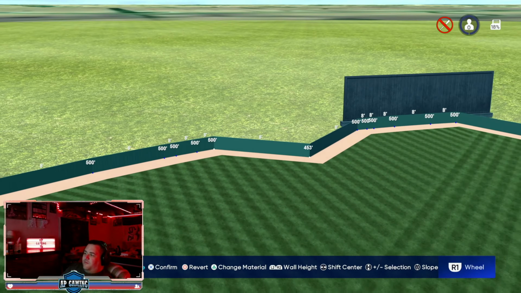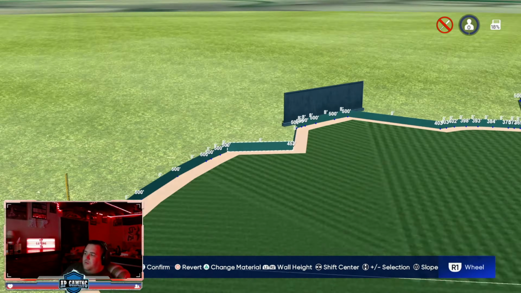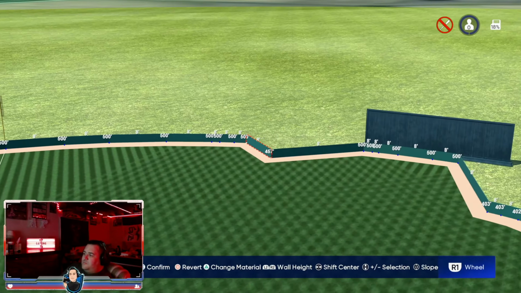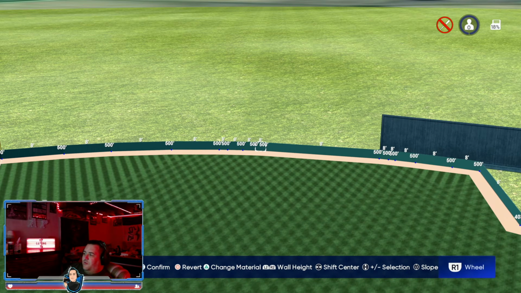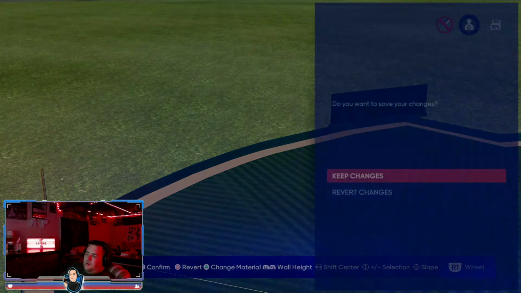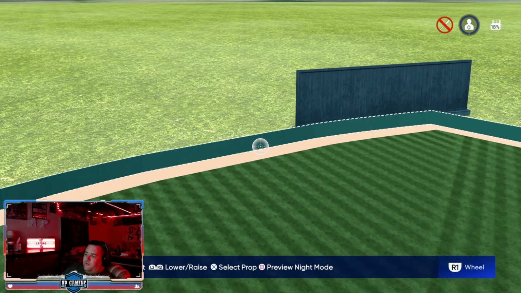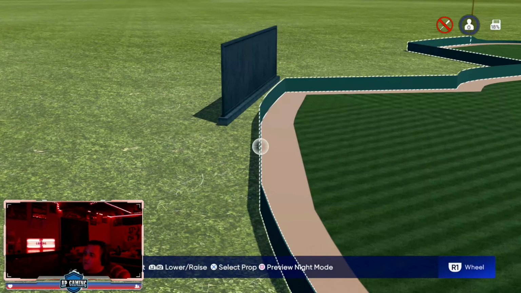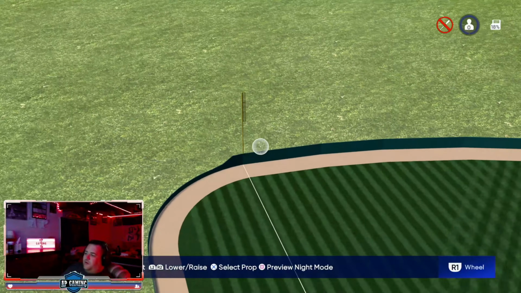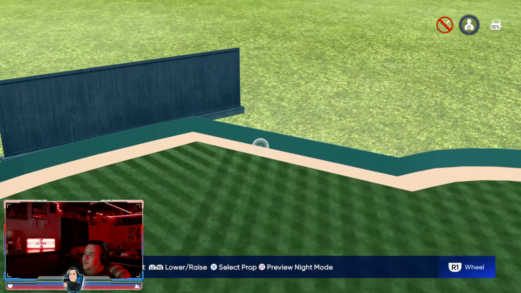So in this one we're going 500 feet all the way around on this stadium. So in order for me to do that, I'm going to shorten this up as much as possible and then just bring it back. Hit keep changes. Go on to the next piece. It's already there. And I do suggest doing this one at a time and then adjusting as you go.